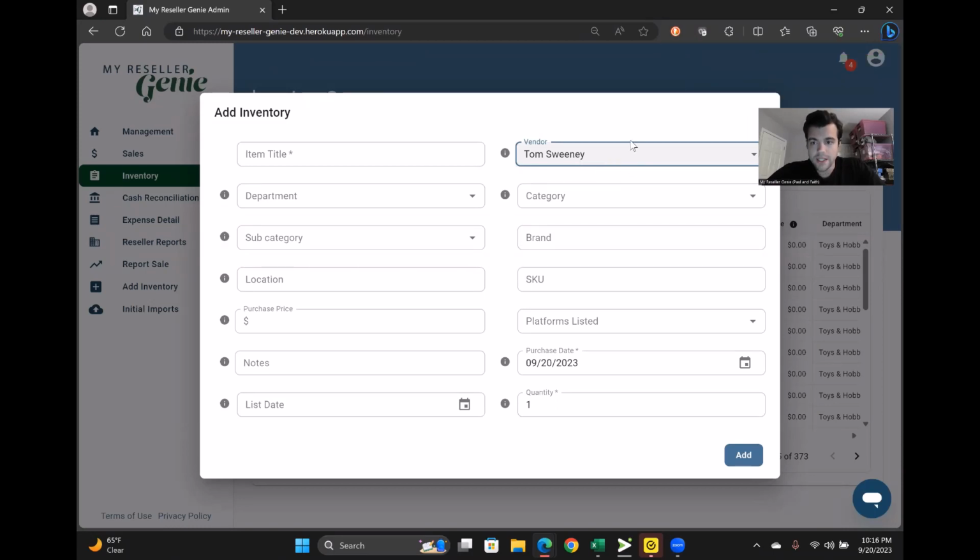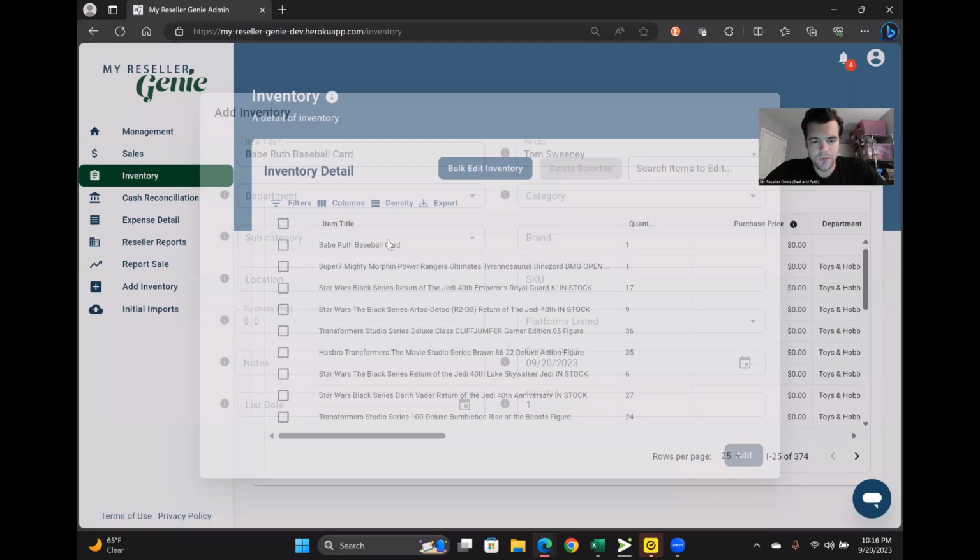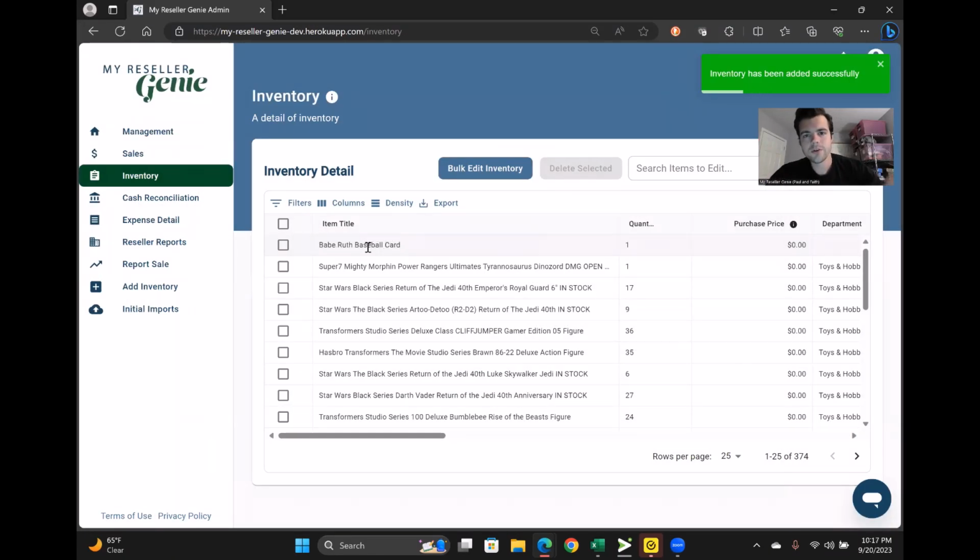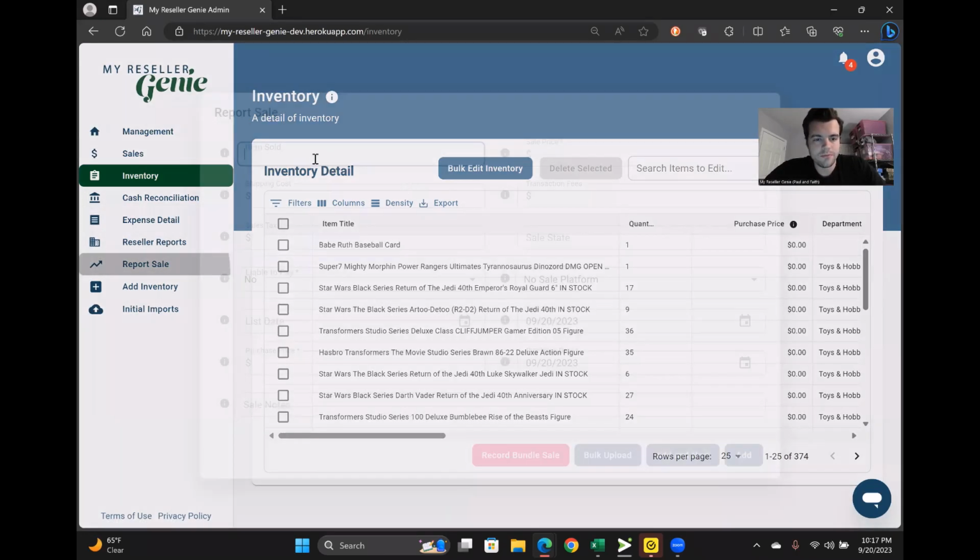The next step is to attach this vendor to the inventory item. Let's say Tom gives us a Babe Ruth baseball card. I'm not going to bother with all of these other fields. I'll just put in for purchase price 0, because we're not paying for it from the consigner. And I'll add that. All right, so we've got our Babe Ruth baseball card. So we've attached the vendor to the inventory item. So now what? Well, the item sells.